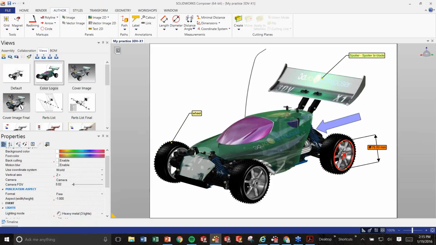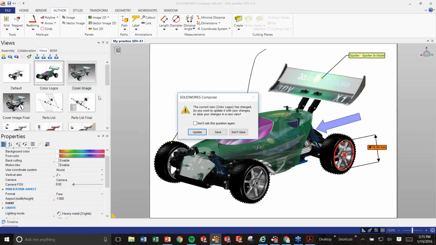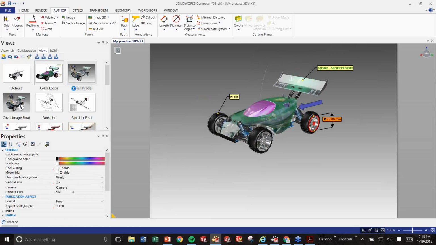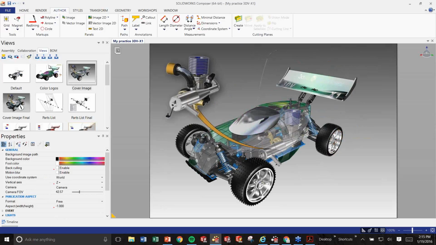Okay, so that was adding and modifying the actors. Another cool thing I want to show was the update. And you can see once I select off of this image and go to the next one, it automatically asks me if I want to update that image or not. So if I say update, you can see over here in my viewport, my image is now updated with that dimension, the labels, and the arrow, and so forth.